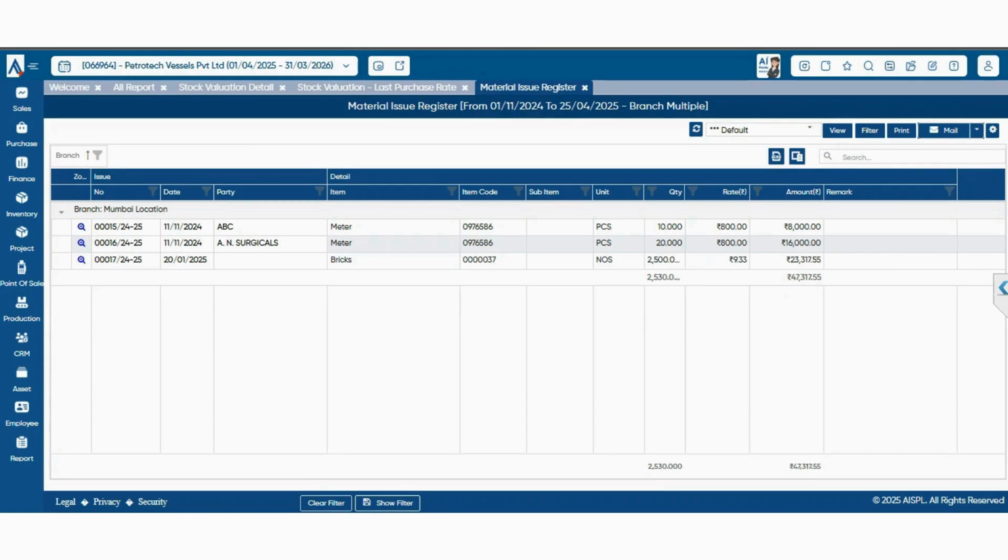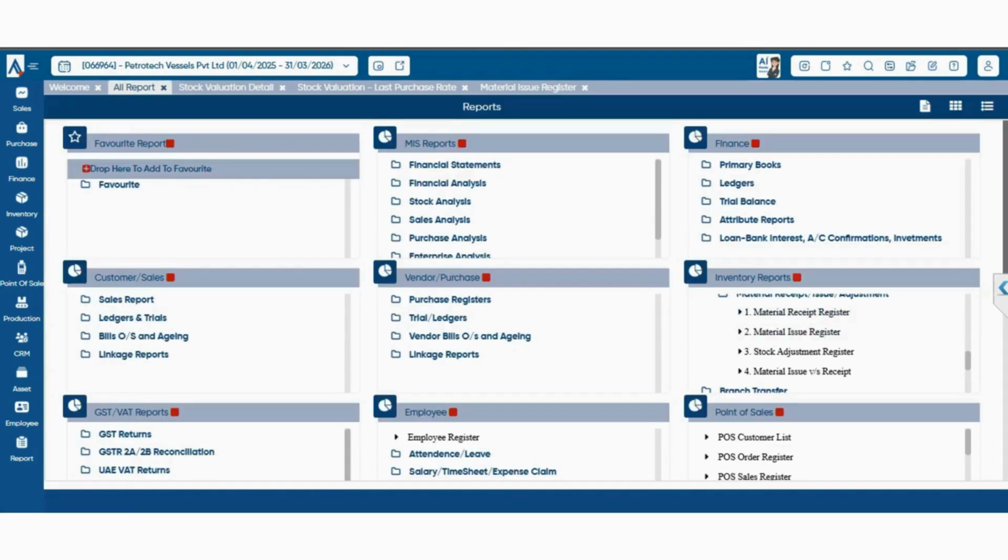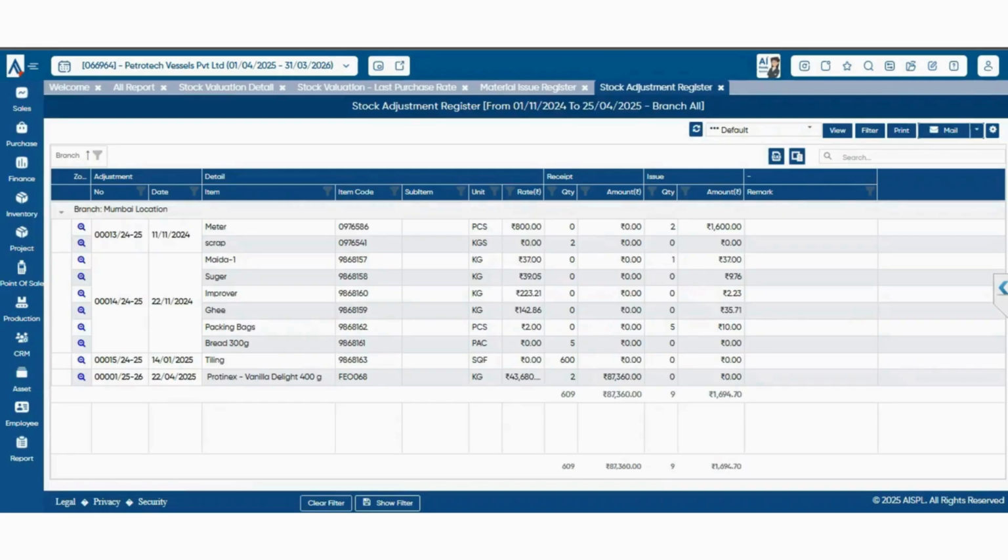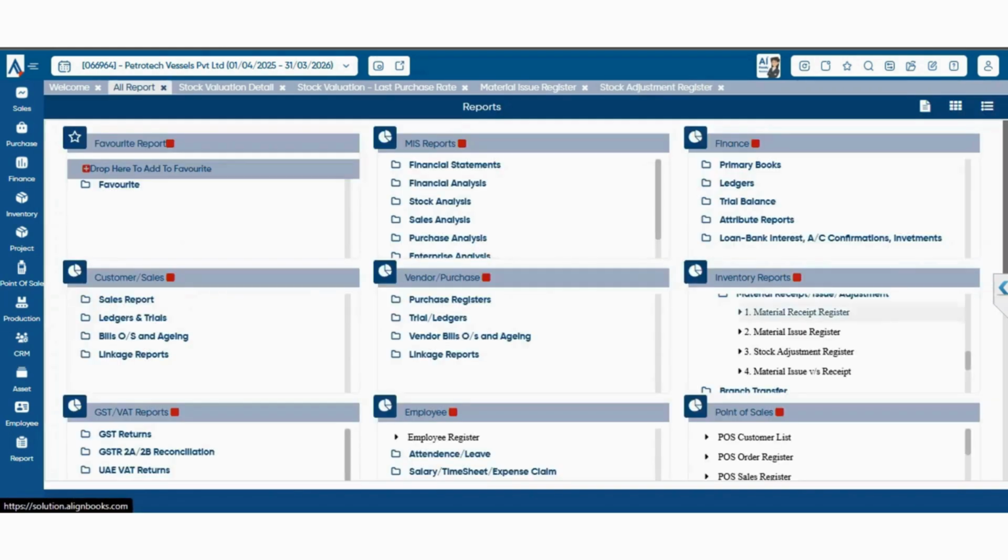Then there's the receipt register, which works the same way. It shows how many units of each item you've received and when. And then we have the stock adjustment register. This shows all the adjustments you've done, like excess or shortage entries, and gives you the total quantity and amount adjusted.